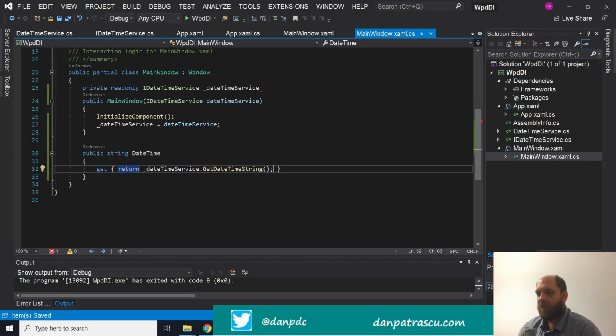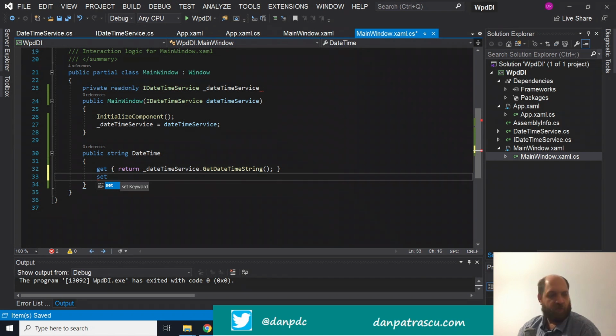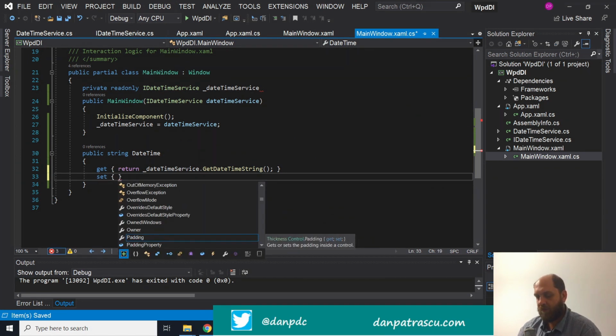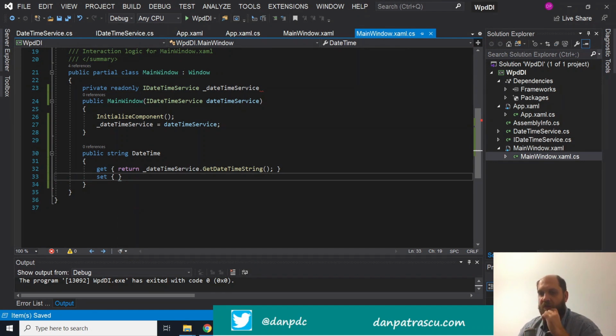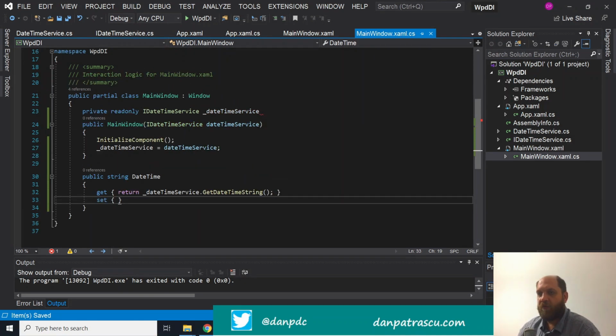And of course, since we want to bind this to a text box, we will also use a setter here, but we won't place anything in the setter. We just need it because we need to do data binding. And there is one other thing that we have to do here, which is to set the data context in order to have data binding.